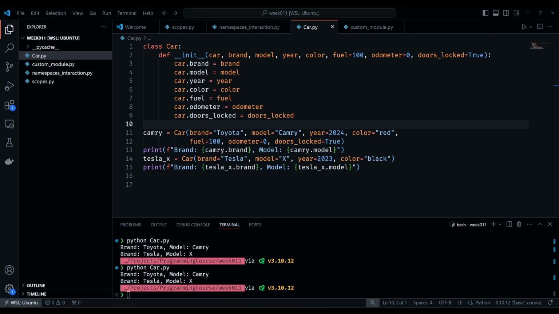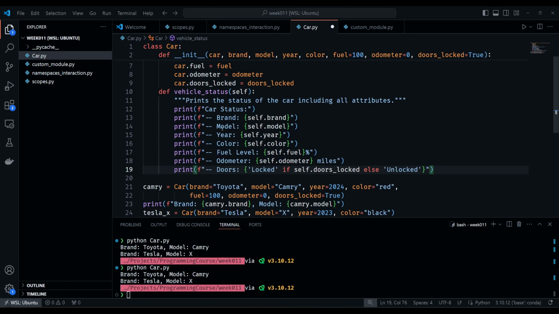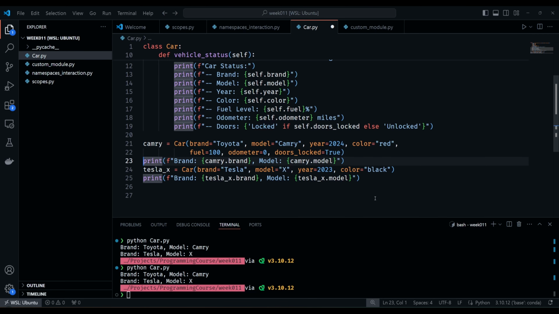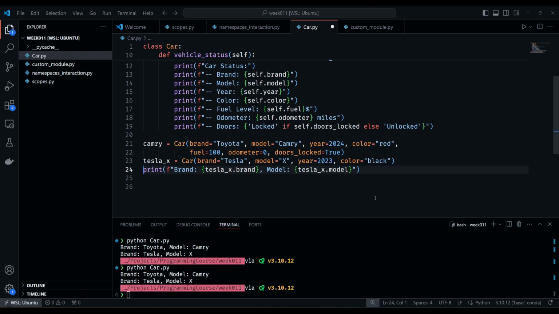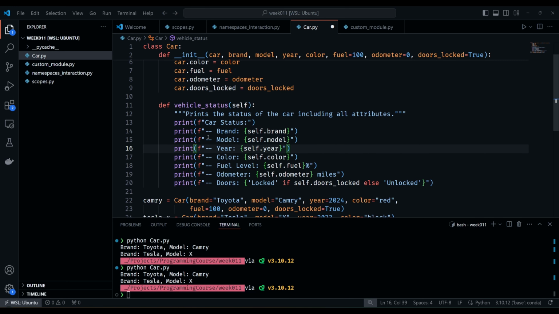But now we can add the functionality, my favorite part. Let's add it. I'll just copy and paste because there are a lot of things there. So now we can omit this part and we can omit this part. Let's specify a new function and we call it vehicle status.